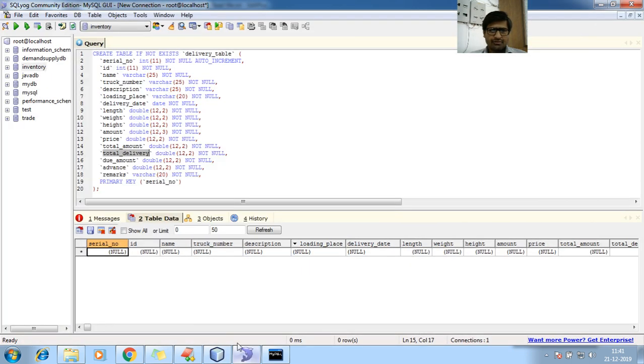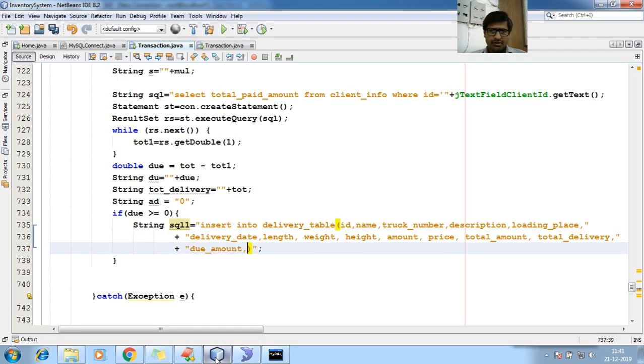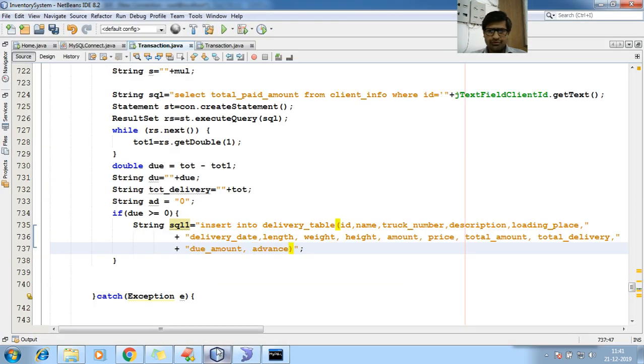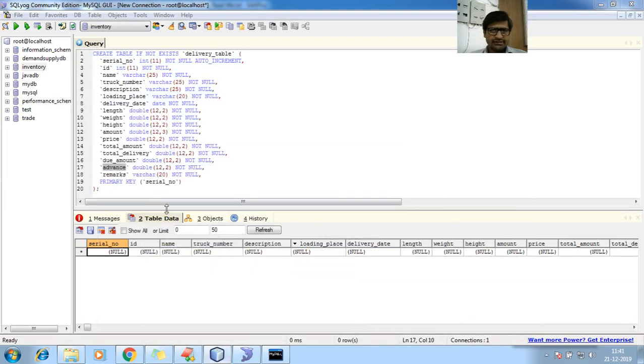After total delivery, where is my SQL table? Due amount, comma, name, next, then due amount, then advance, Ctrl V, comma. Then what is next? Then remarks.